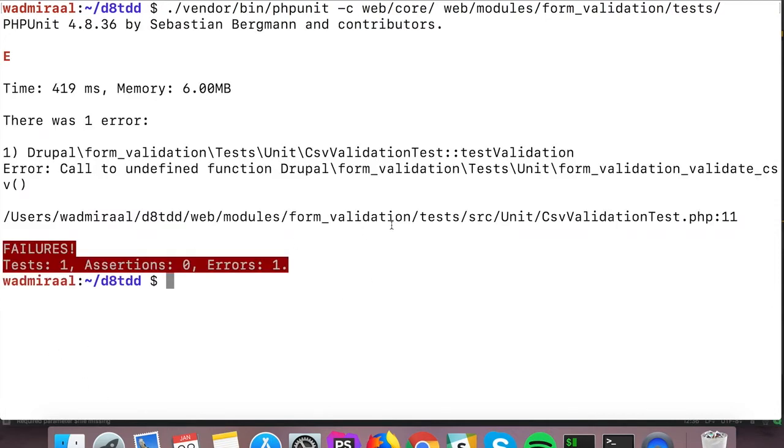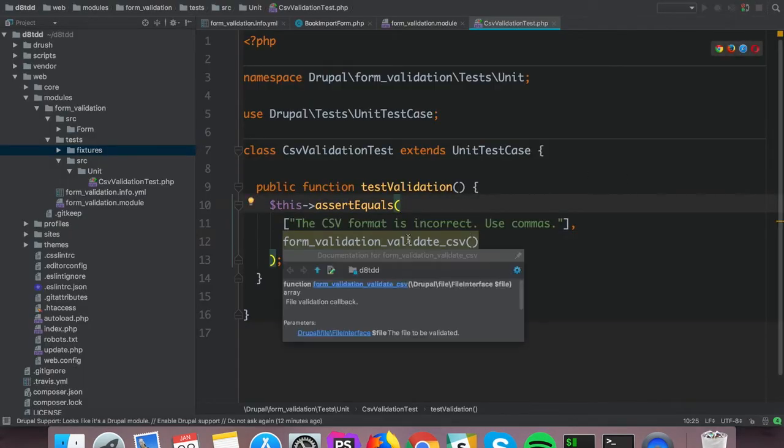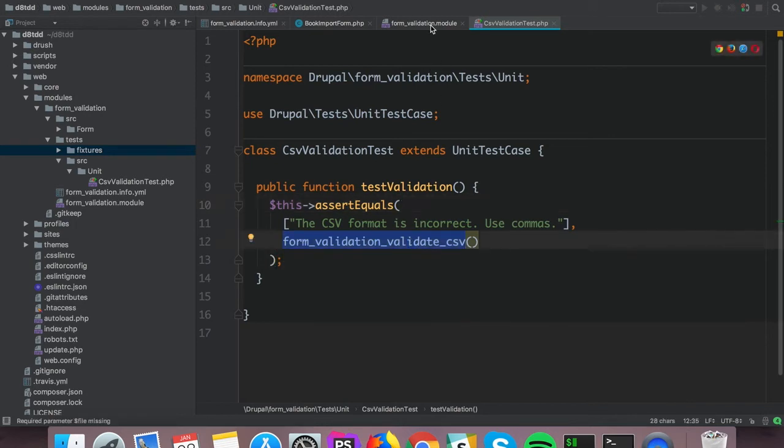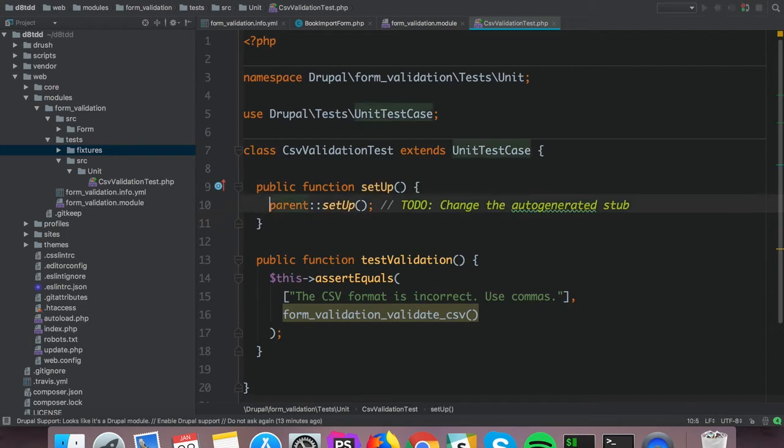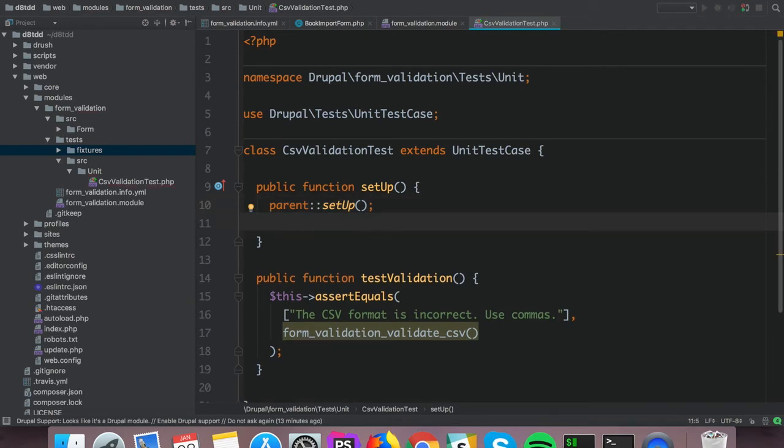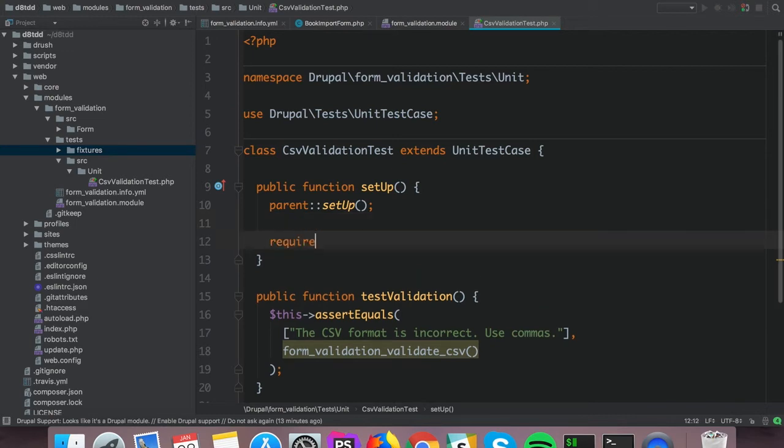Boom. Call to undefined function form validation test unit form validation CSV. So what's the problem here? Of course, we have not loaded our form validation module file. So how can we get around it? Well, simple enough. Function setUp. Of course, we need to keep the parent setUp. In a unit test, you always want the parent setUp at the top, before you start doing stuff. Let's require once. This is not the cleanest way, but bear with me.